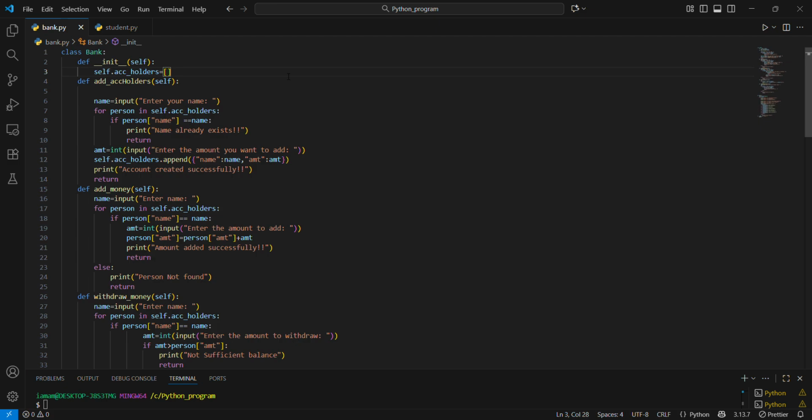Now see, def add account holders. This is for creating new account holders. In line number 6, it is asking to enter the name.